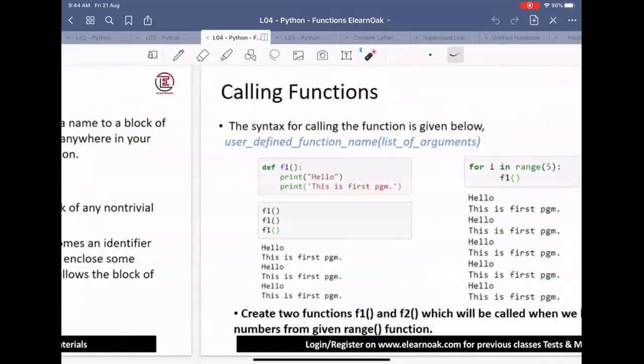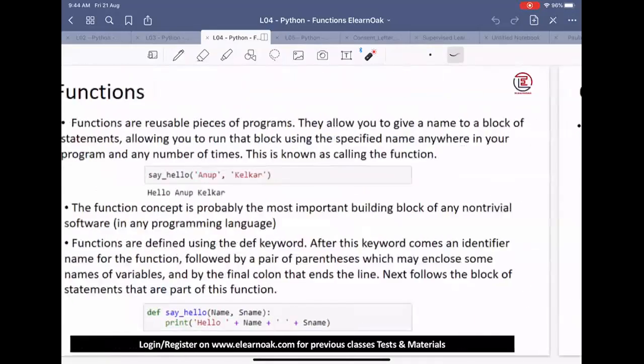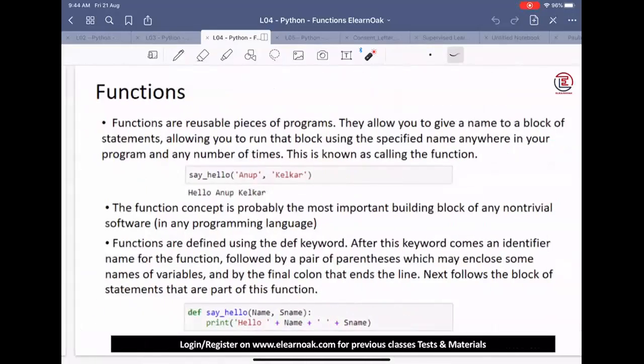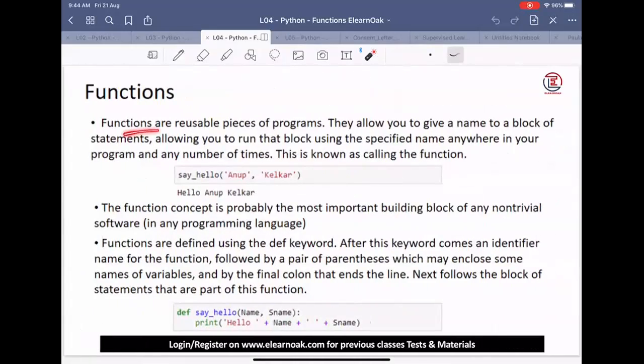Let me skip this part, or let me, in short, explain what this part is. Functions are basically reusable pieces of program. Generally we write a function when we want to reuse, or we think there is an opportunity to reuse a certain block of code, and those things we generally would want to add into a function.